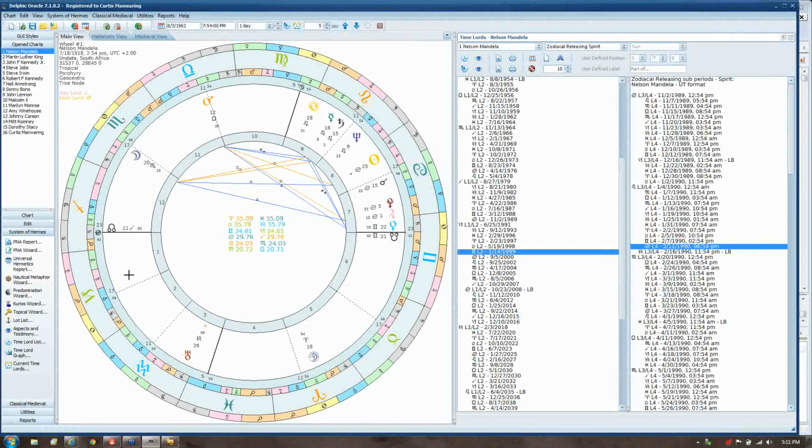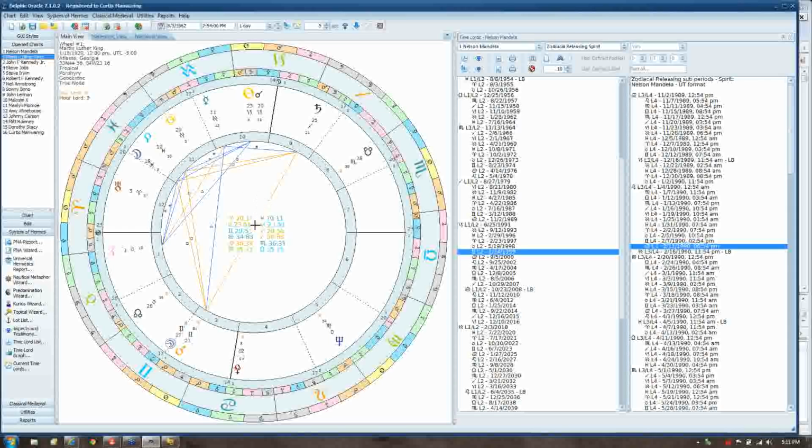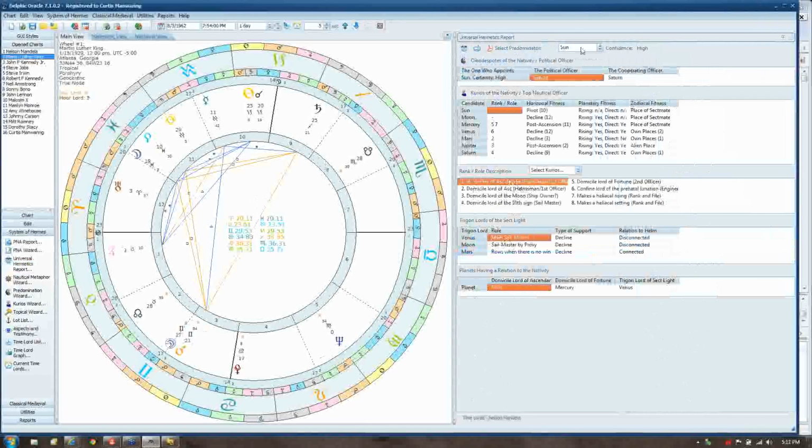Martin Luther King. All right, I'll double click here. Now if we look at the Trigon Lords, okay, let me make sure this is updated. We're pretty confident that the predominator is, because it's angle, the sun. I do think he was probably born a little bit earlier than this, because Spirit would have been in Pisces, and I don't think that fits very well.